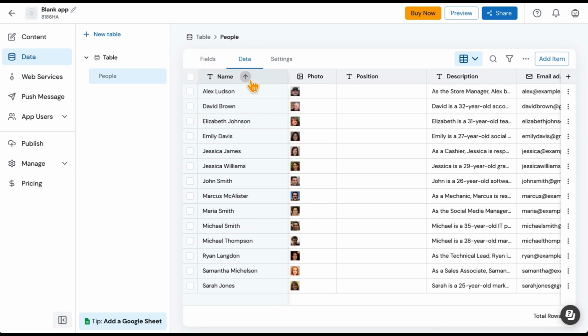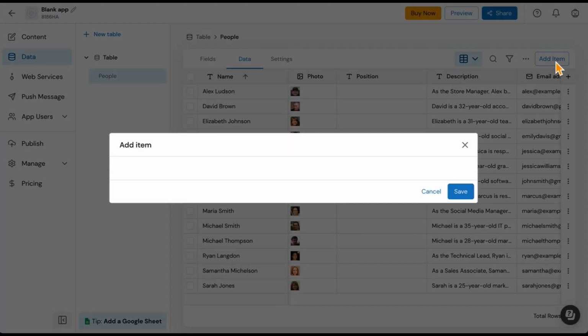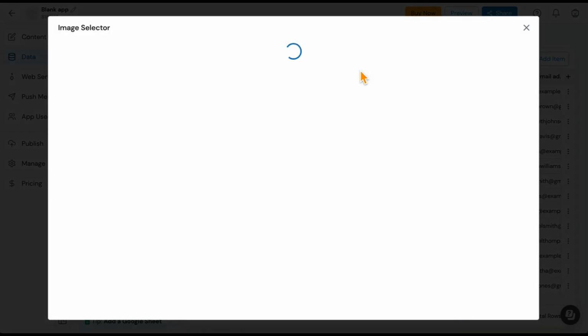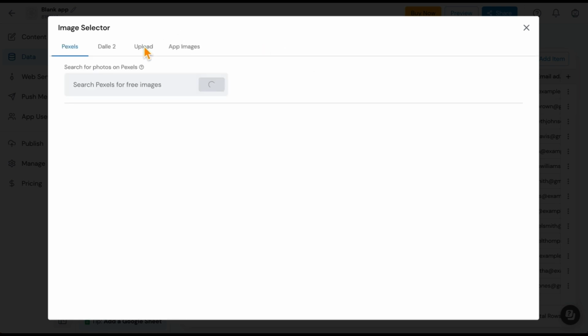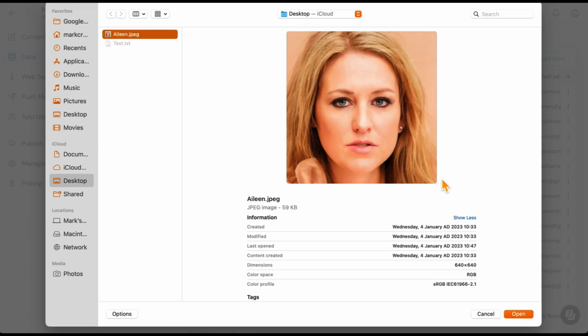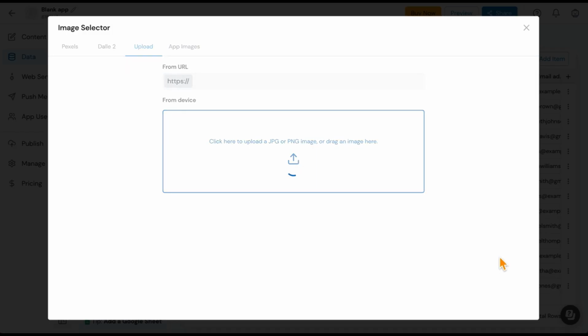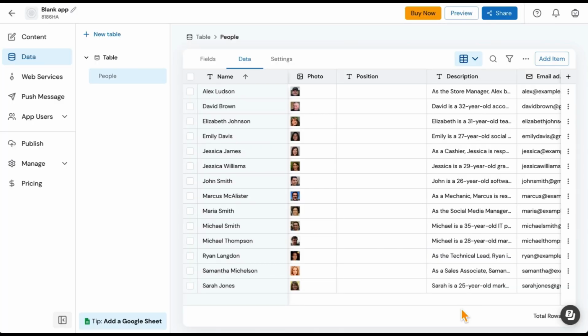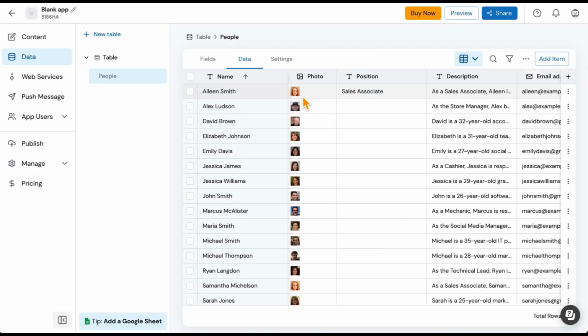So I would like to alphabetize this in ascending order. So I'm going to add another item now. Okay, I've filled in all my fields. Let's add a photo. And we'll click here on Upload. And we'll click a photo from my desktop. And we'll save that. Now you see the new list shows up here at the top. And you'll see this is still in alphabetical order, which is what we want.